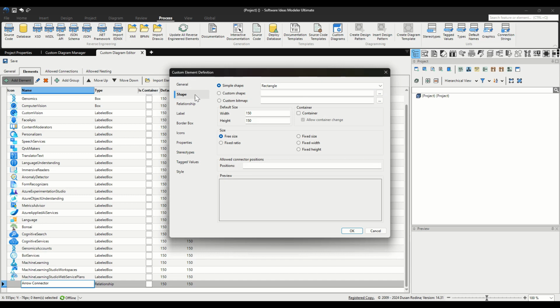Here, we select Rounded Rectangle from the Simple Shape drop-down menu. This choice gives our container a softer, more approachable look. Next, ensure this shape acts as a container for our elements. In the Container Group box, tick the Container checkbox. Let's also adjust its default size to 600 by 400 pixels.